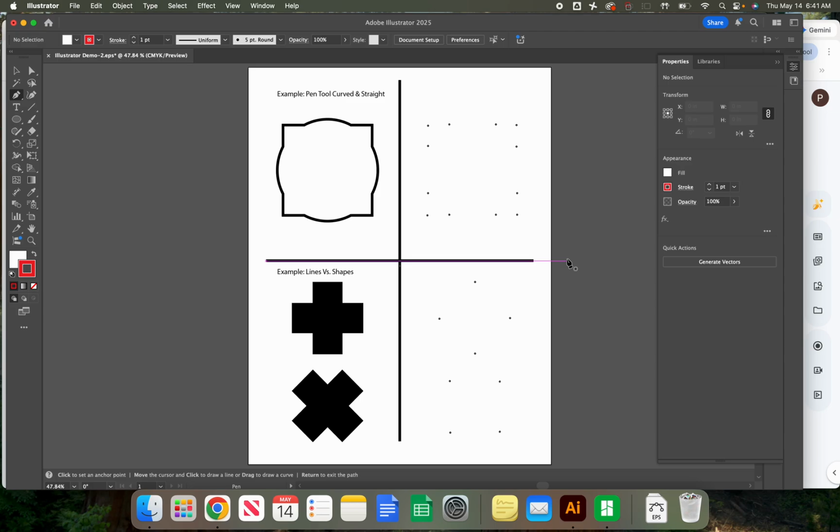This is the second Illustrator demo. For this one, we're going to dive a little bit deeper into the use of the pen tool. Previously we did segments that were either curved or straight, but we never combined those. I'm going to show you a quick tip that allows us to use the pen tool to do both in the same shape. And then we're going to look at the difference between line versus shape in the second part of this. To begin with, I'm going to go to my pen tool.